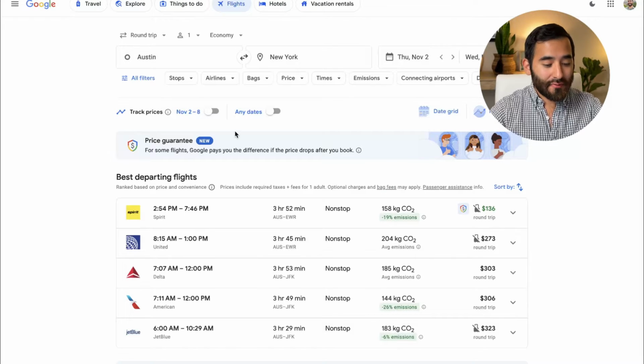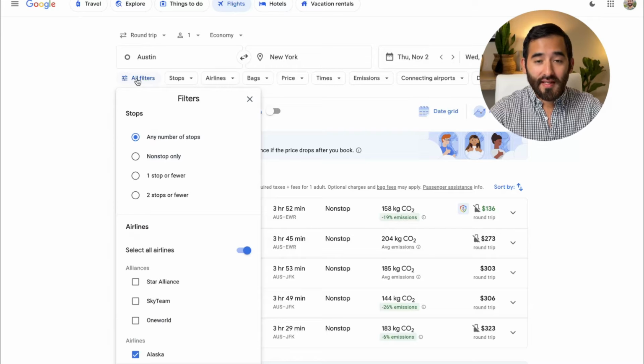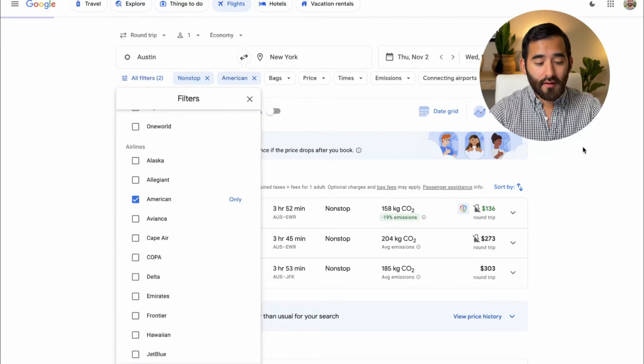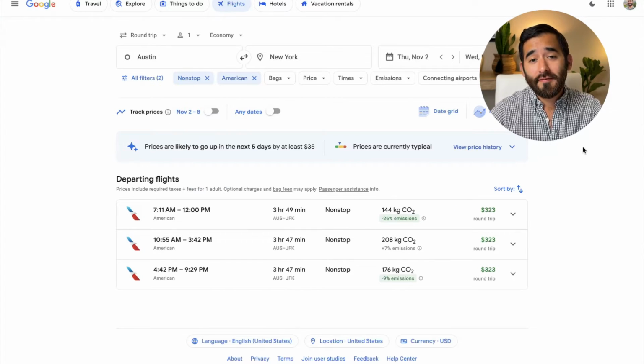So what we'll want to do is we're looking for non-stop flights and we're looking for just American Airlines. So we'll apply those filters here. Alright, the reason why we're looking for non-stop flights only is because British Airways charges by the distance. So if you have a connecting flight from Austin to Dallas or to Chicago and then New York, you're going to pay more points doing that compared to if you were to use a direct flight only. So that's why I apply both of those filters here.